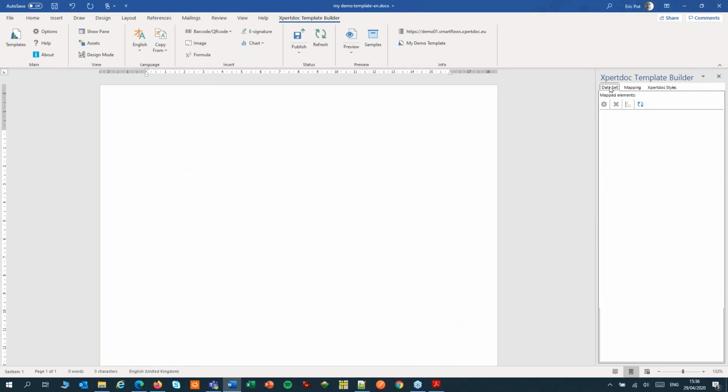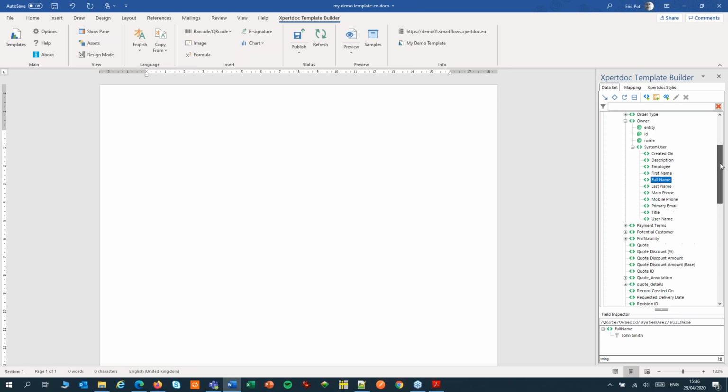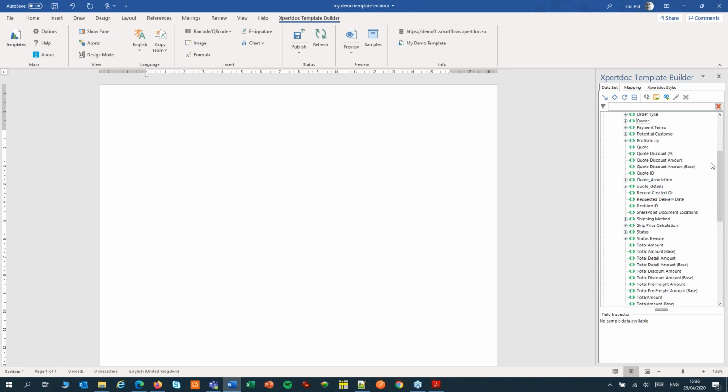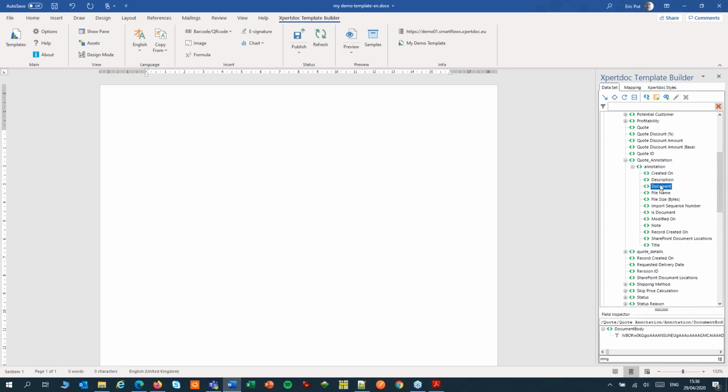We can now, from the dataset, map that document field from the annotation. Add it to our template. As you look at the field inspector, you can see your attachment. It's Base64 encoded, so you don't see a picture, but a string of digits. So we have to convert that to an image. Let's open the settings.